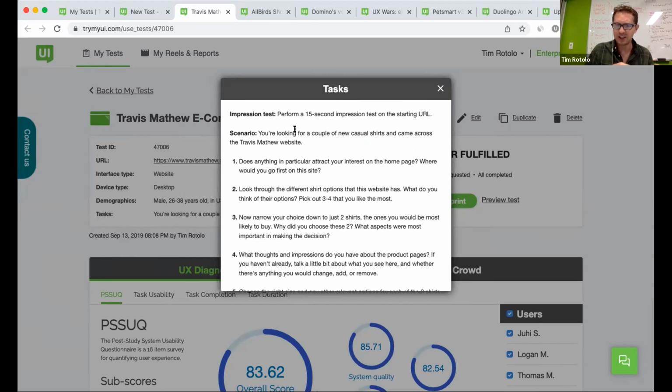Some basic stuff, just after a little bit of exposure to see whether they're understanding your value proposition, what they think your site is about, if they feel like this is a site that's for them, and if it's welcoming and they're understanding the messaging. Impression test can be a really valuable thing to start off with.